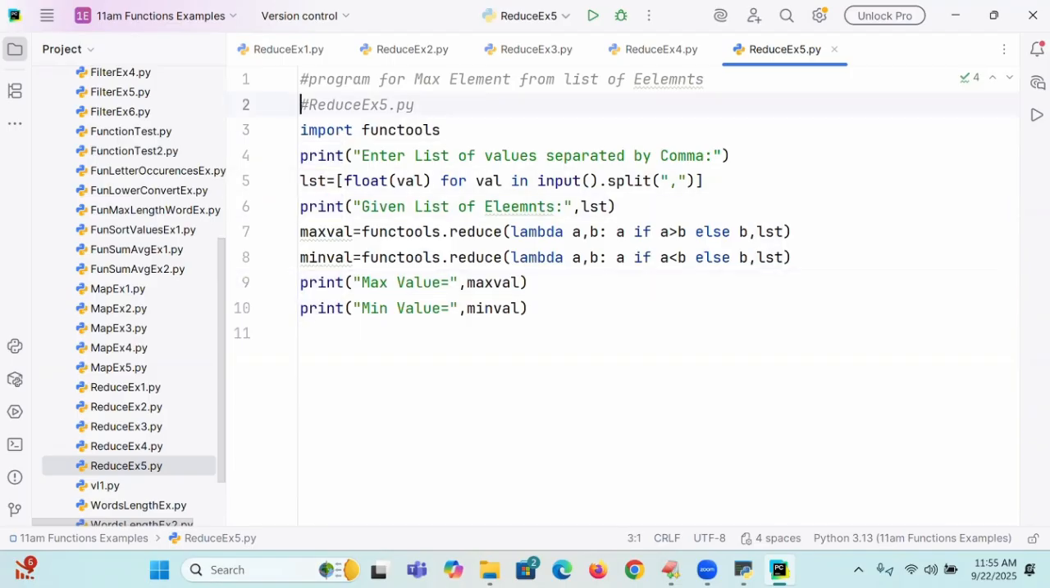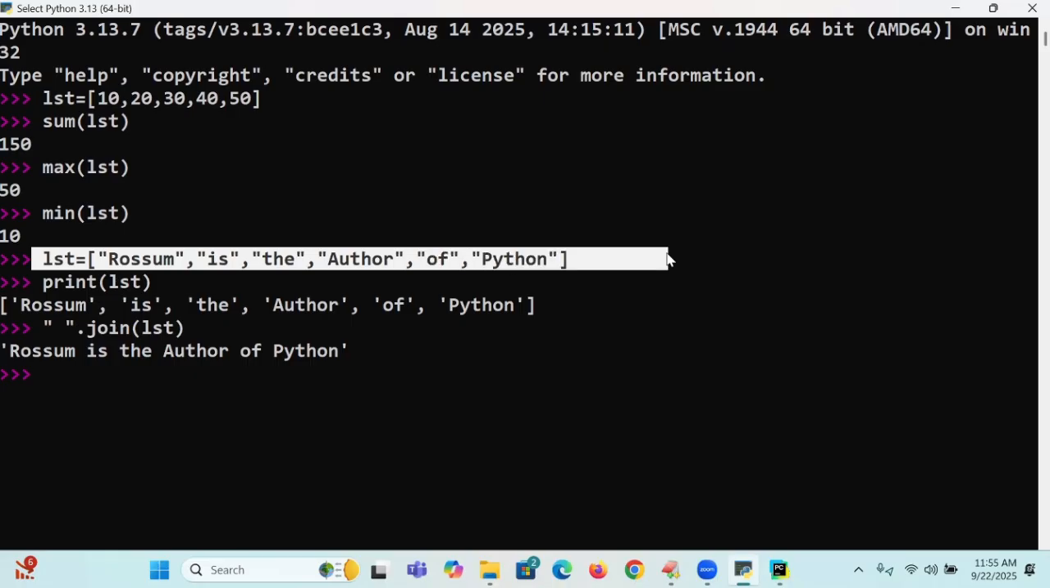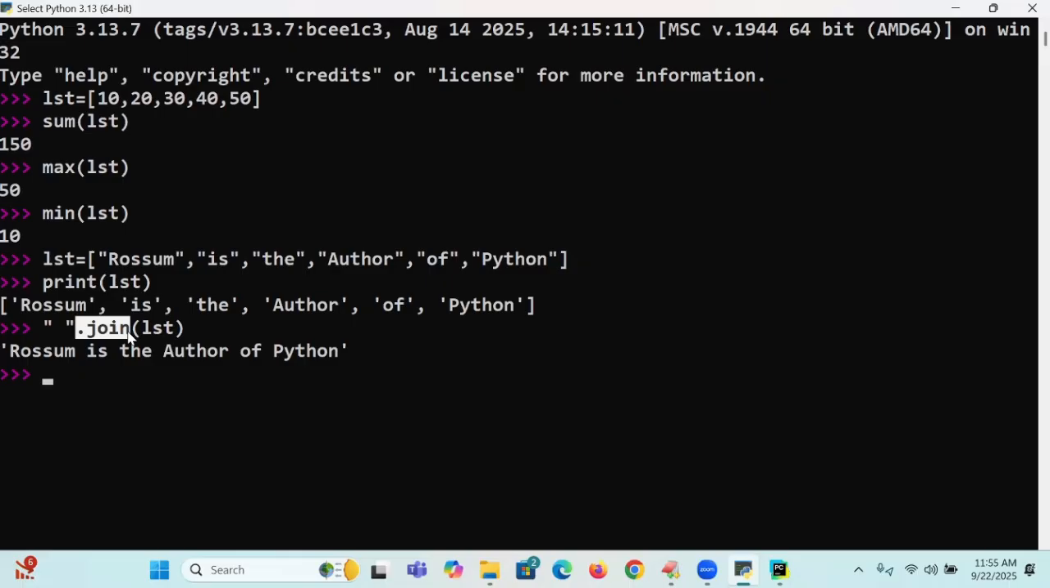Which function we used earlier? Reduce. Right or not? What predefined function we used? Join. So today I don't use what? Join. Internally join uses reduce. Min, max, so sum uses what? Reduce. So I don't want to use join here. I will use my own function.